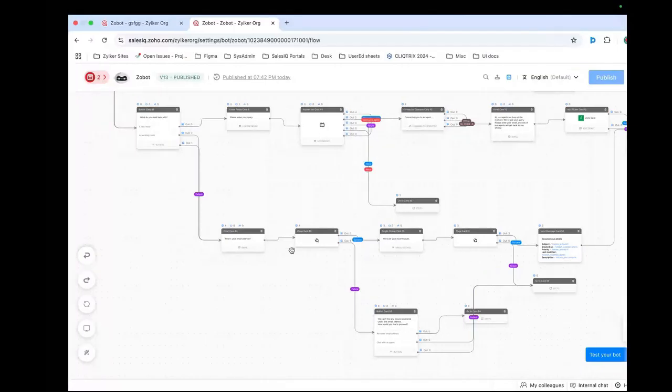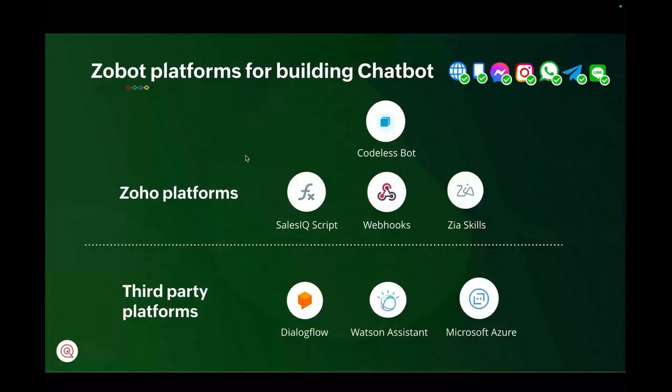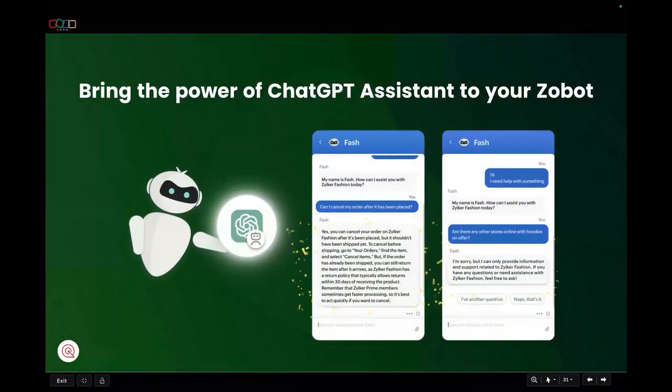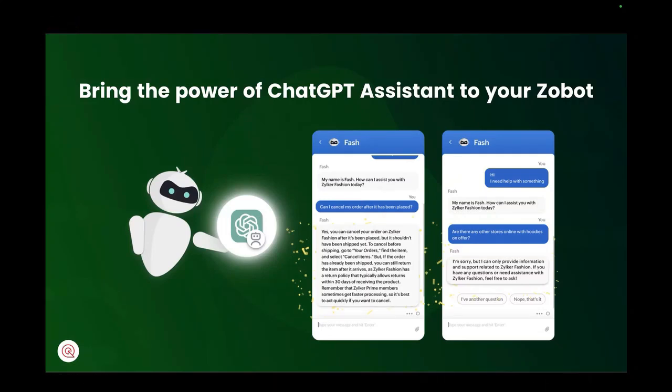All right, so that was about Zobot and how you could build it and all of the platforms and what we have. We have the ChatGPT assistant as well. Now, if you have your own ChatGPT assistant in your OpenAI portal, you can integrate the assistant with your bot to engage your users. Now, if you wanted your bot to respond to customer questions using the information that you provide, then this will be perfect for you. This allows you to leverage advanced conversational capabilities of ChatGPT to enhance customer engagement and provide efficient, personalized support to your customers, right? So that is one thing.